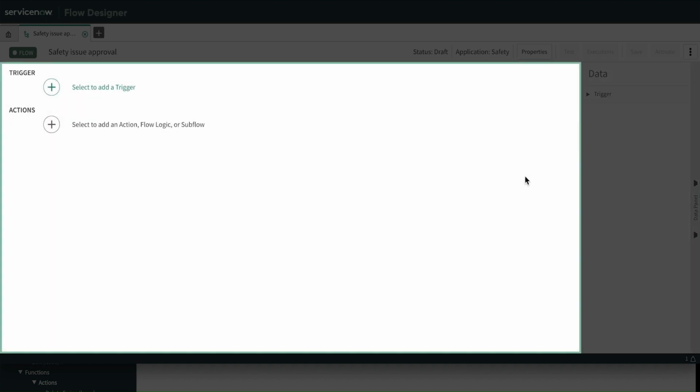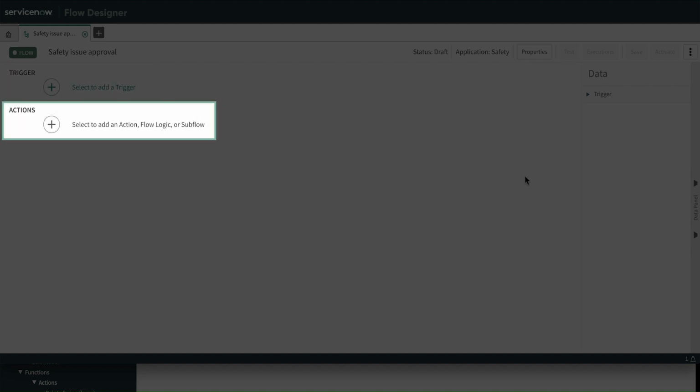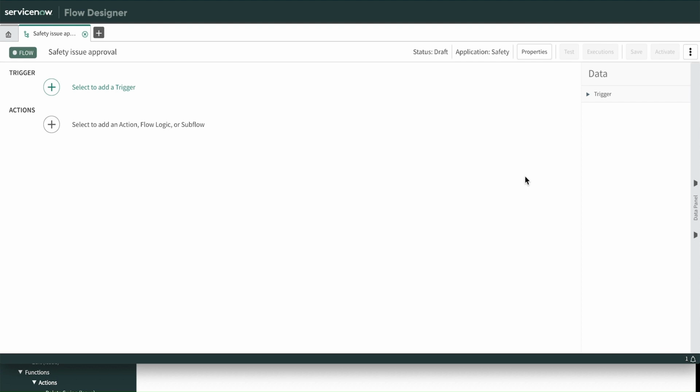The main part of the screen, or canvas, contains two sections: Trigger and Actions. The trigger specifies the conditions that start the flow, and the actions are reusable sets of business logic that each produce a specific outcome when provided with its input values. As the flow runs, actions earlier in the sequence generate outcomes or output values that become available as data to actions later in the flow.